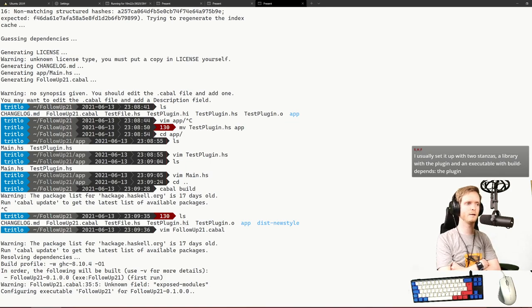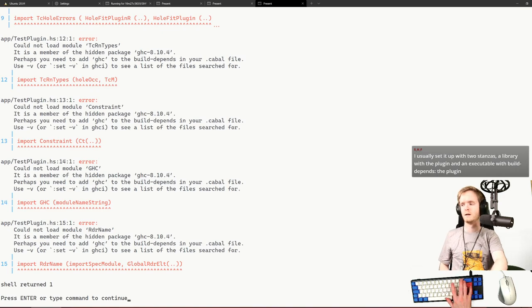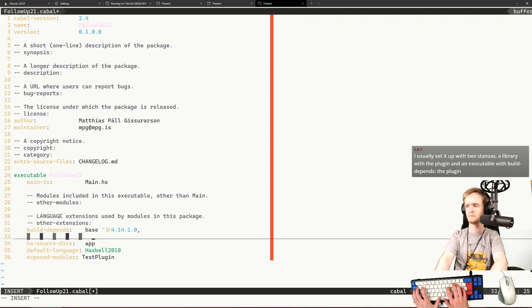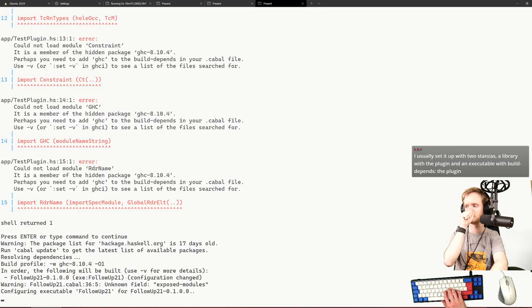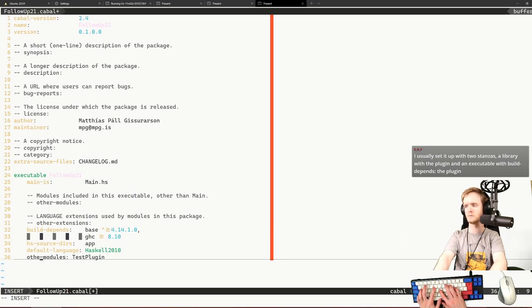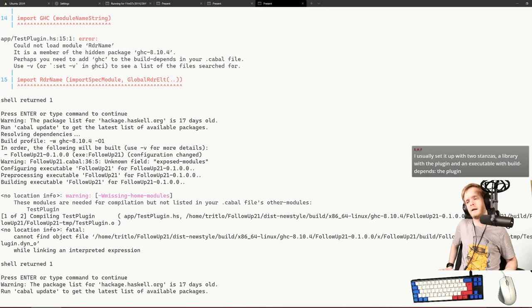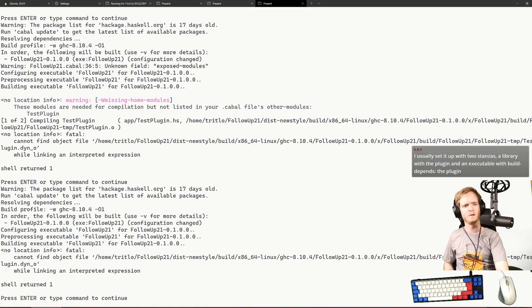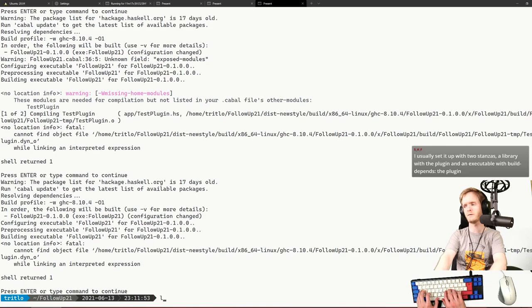Okay, it's other modules, but it's just not finding. This is a weird thing going on here, right? Let me just go then to a repository where I know it works.